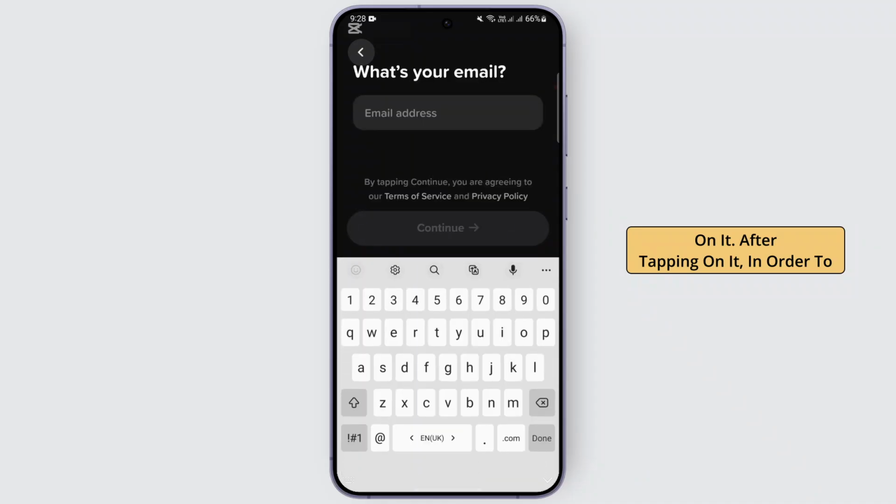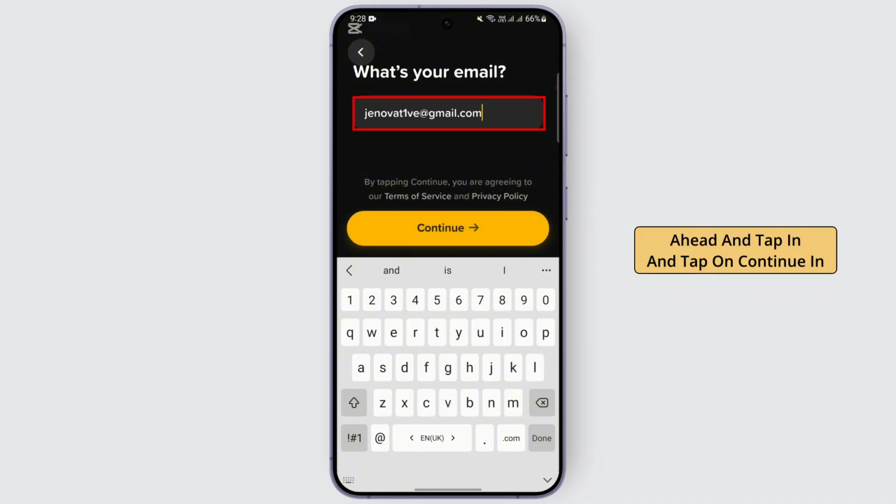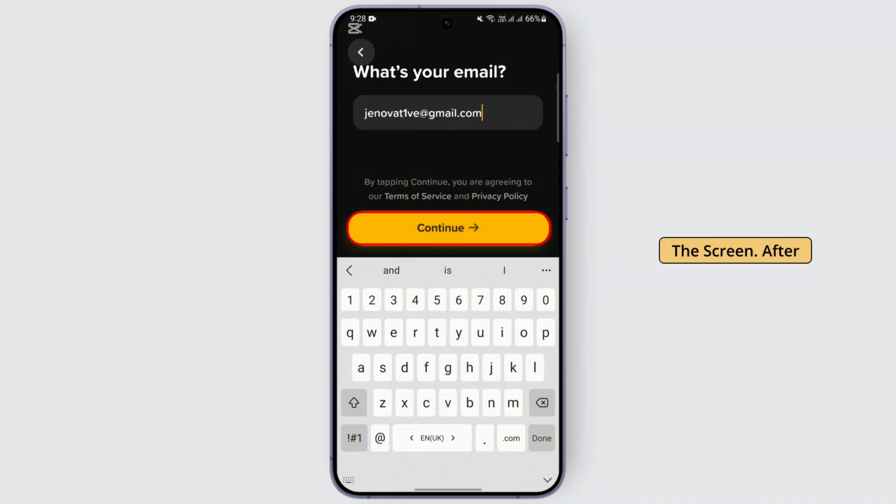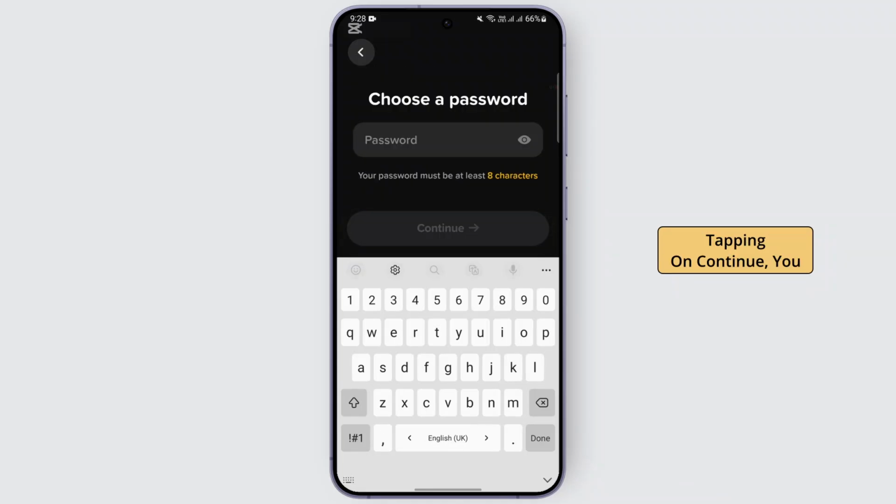After tapping on it, in order to continue, you need to enter your email address in this section. Type it in and tap on continue. After tapping on continue, you need to create a password for yourself. Type in a password that is easy for you to remember and something strong as well, and then continue the process.